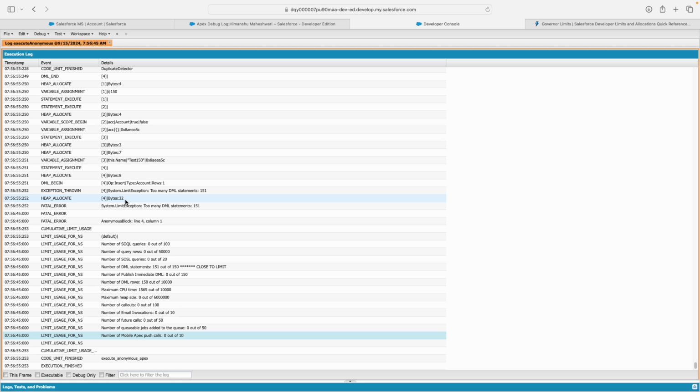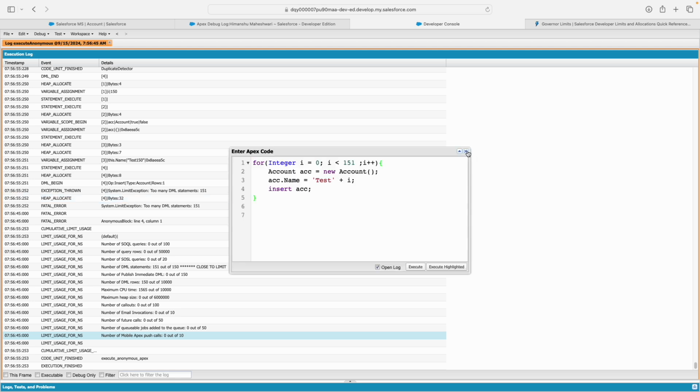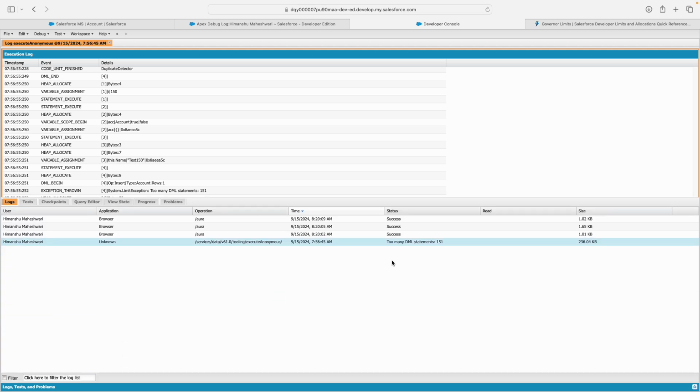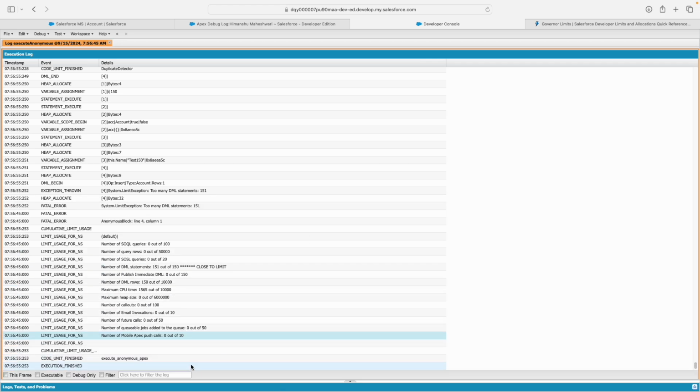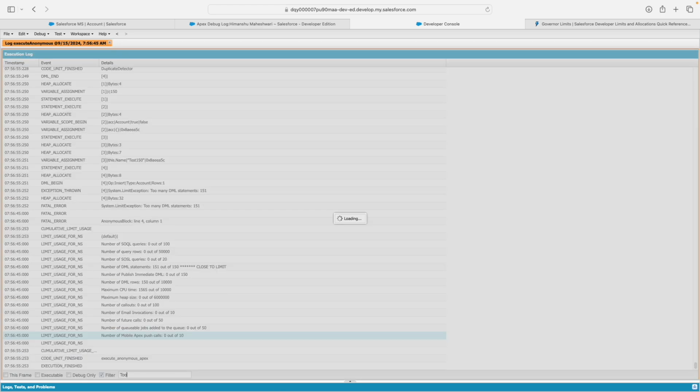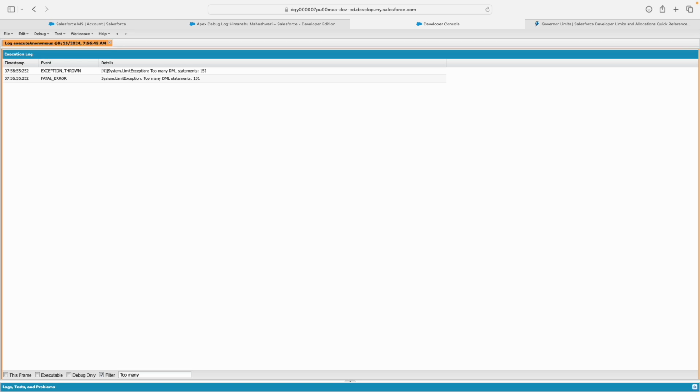Like for example, if you want to filter, see what happened. If I take a look at my log, this log line is giving me a message. It is not a success. It says too many DML statements. This message is coming from the debug log. So always be cautious that this is case sensitive. So if I write Too many, in the filter box, I can write Too many, and that will take me to the error exactly. It happened on 756 and an exception has been thrown.